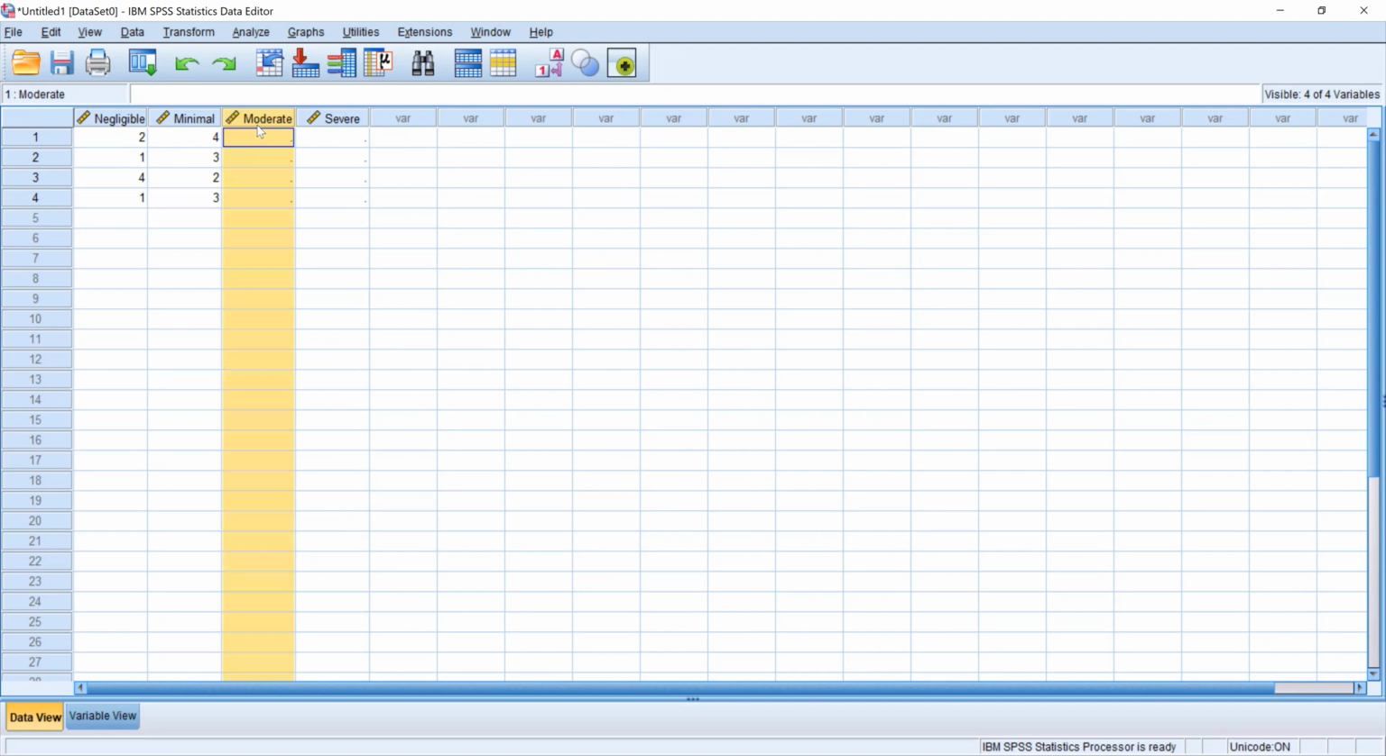We now go to the moderate group. We had 6 errors, 5 errors, 7 errors, and 5 errors. And the last group is severe stress, and that had 5 errors, 7 errors, 8, and then 4.